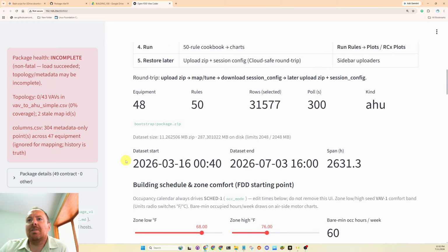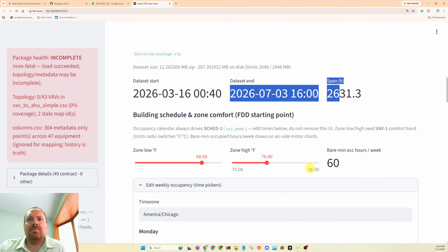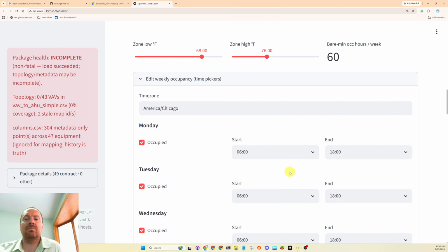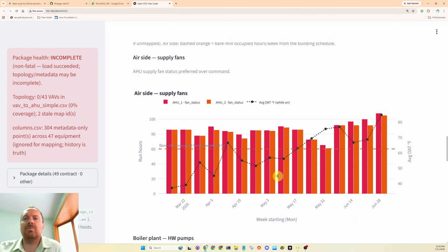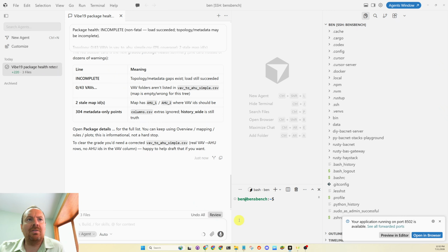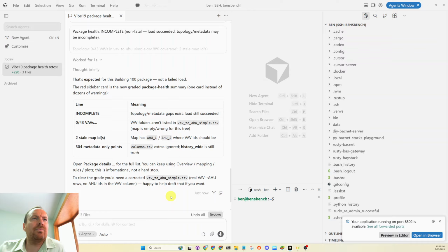Okay, so this is the same building. Date start March to July. This is where I can input the schedule for the building. So now we can start looking at some analytics. And now we have some piddly little bug here. That's expected.